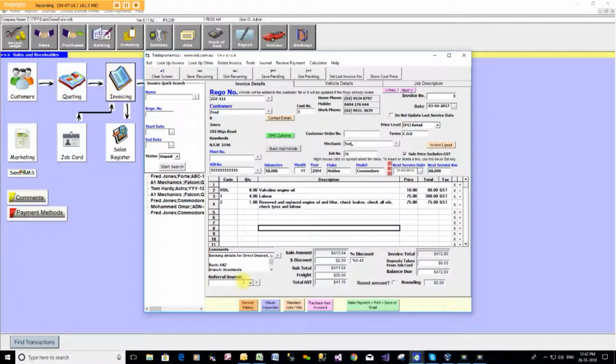Okay, you've got a referral source there, so you've got reports telling you where these customers are coming from to work out where your business is coming from. Take a deposit from a job. You can round amounts, to the nearest 10 cents or $1, whatever you like. And when you save the invoice, everything's done.